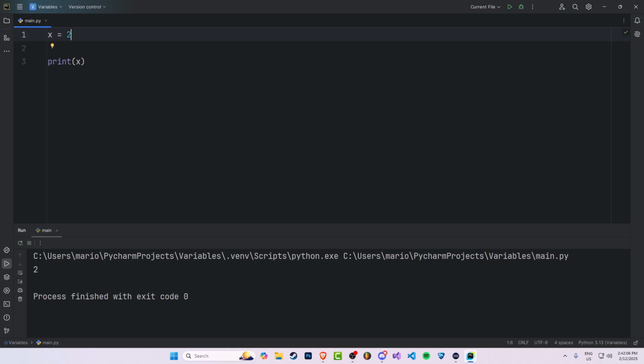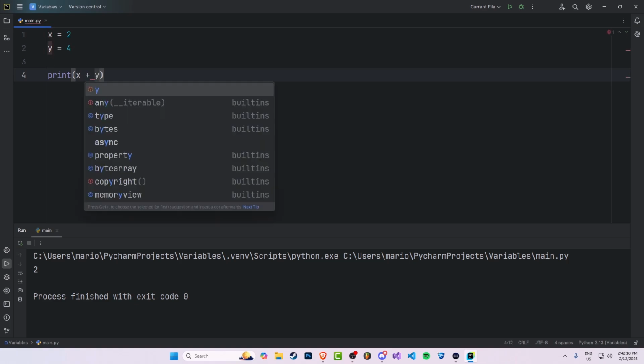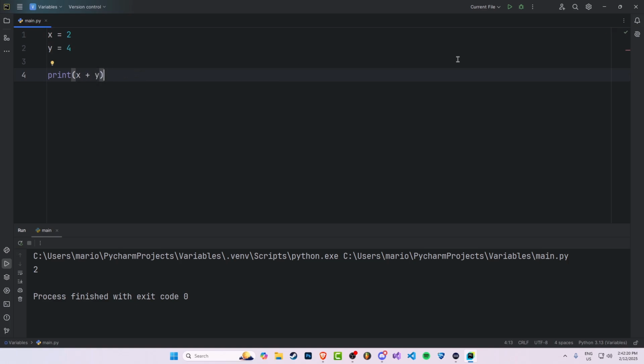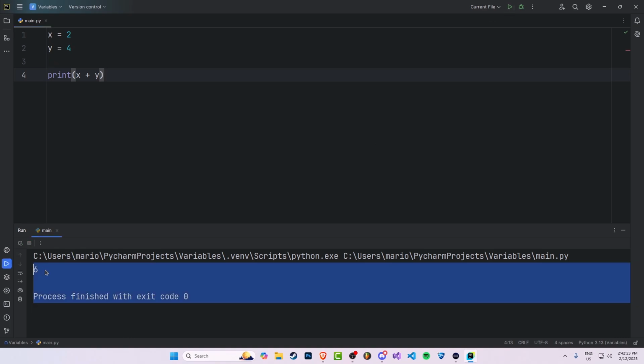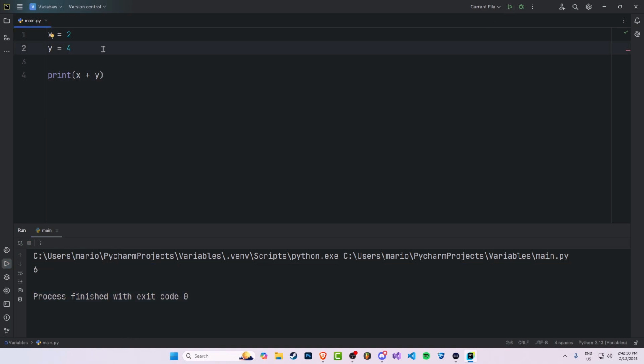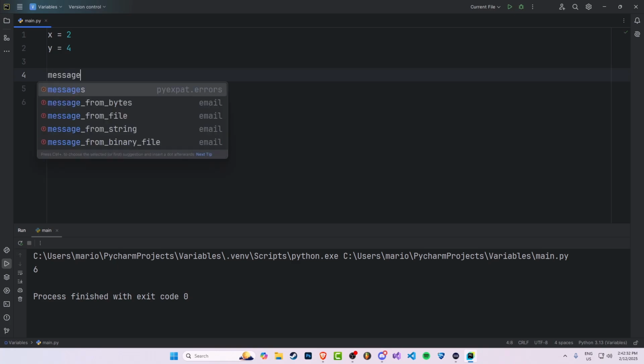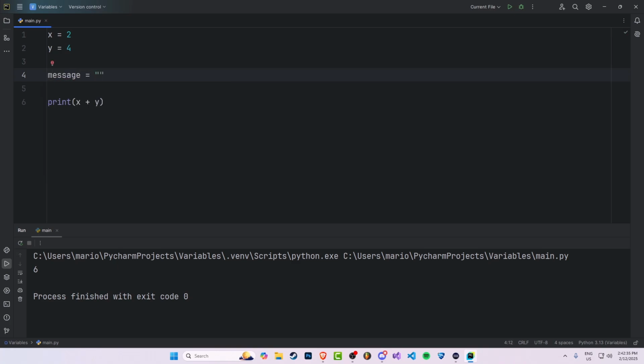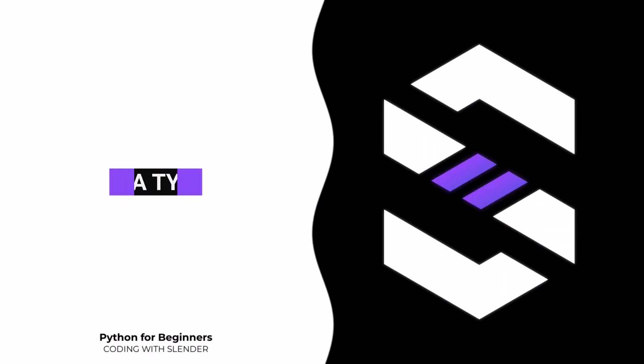If we declare a second variable, let's say y, and let's give it 4, and in our print function, we say print x plus y, then it will add those two together and give us 6. Now, variables are not limited to only numbers. If we say message equal, and then we do double quotes like this, and we say hello, and then we change the content in here to say print message, it is going to print hello. Now that you know how to declare a variable, let's go ahead and move on and talk about data types.